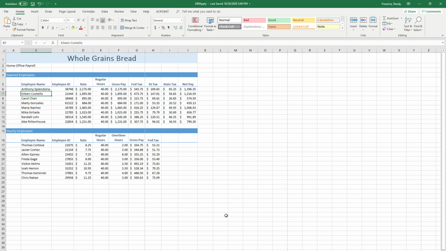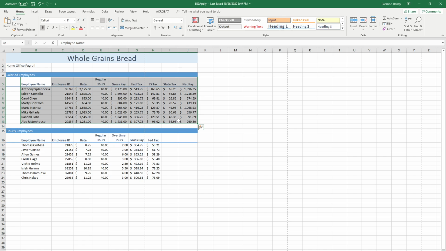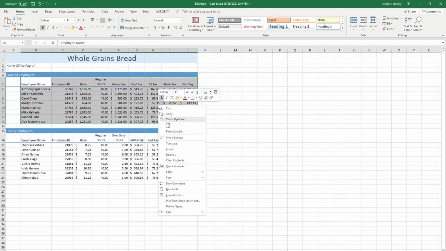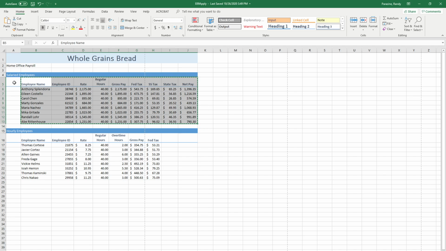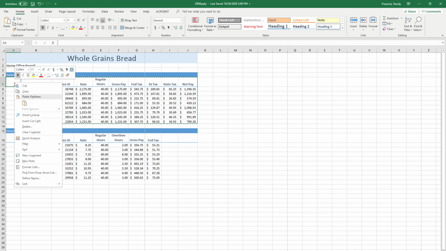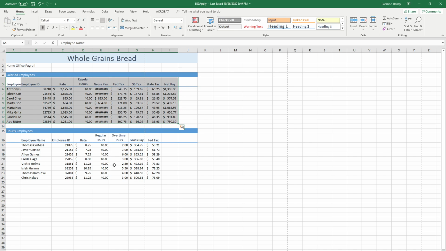Step 4, select the range B5 to J13. So I'm going to highlight B5 to J13, and it wants us to move it left one column. I'm going to right click it and I'm going to cut it. I'm going to click in cell A5, right click and paste, and that moved everything left one column.